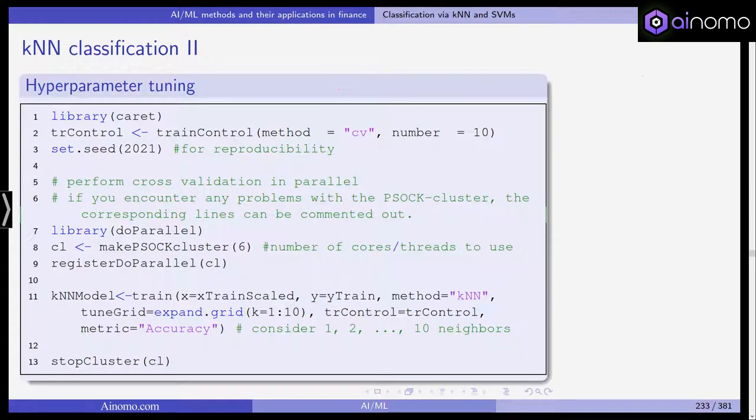Now we start again by loading the library caret, and we set the trControl object, which is simply a container for some options on how to train our model. By using this function trainControl, we set the method to cross-validation, CV. We want to do tenfold cross-validation, so number is equal to 10. And then in line 3 again, in order to be able to reproduce and replicate our results, we use the set.seed command.